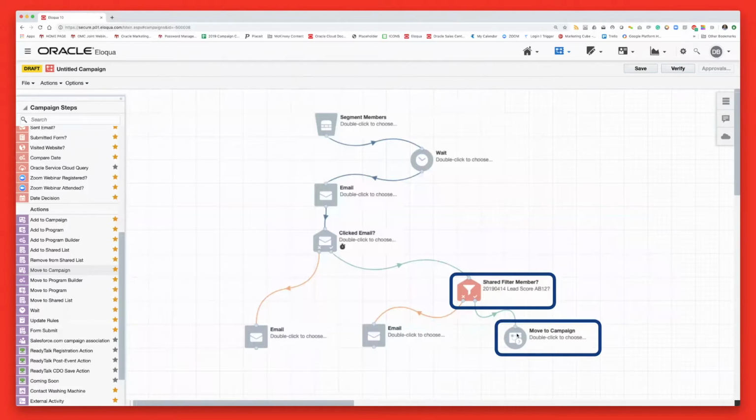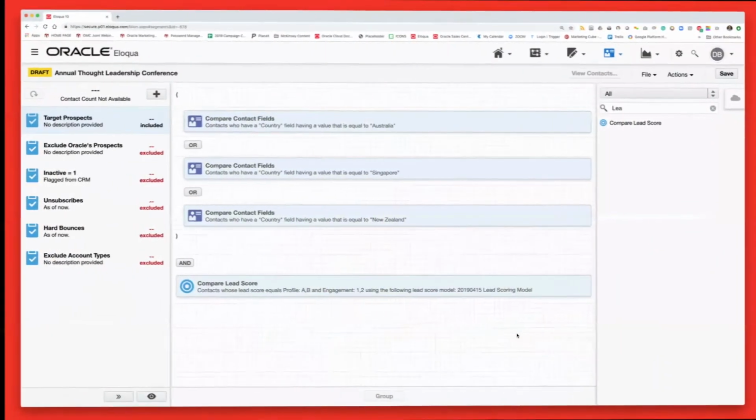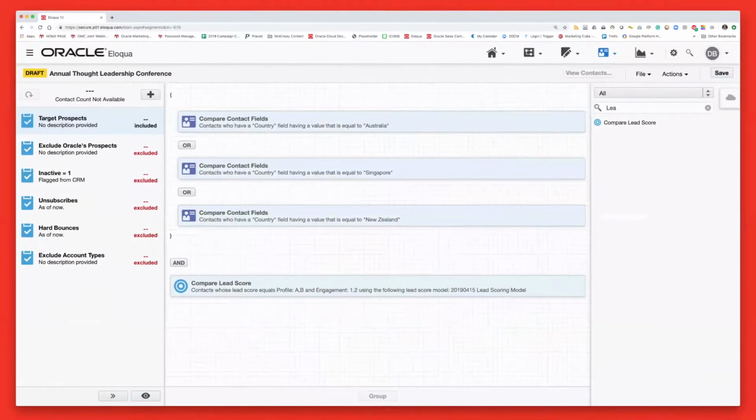Now, you can also use lead scoring from a segmentation point of view. So if we look over in segments within Eloqua, you'll see a pretty similar type of construct. Here, what we're doing is potentially looking at an annual thought leadership conference. We're targeting those people who are in Australia, Singapore, or New Zealand, and are highly engaged leads.